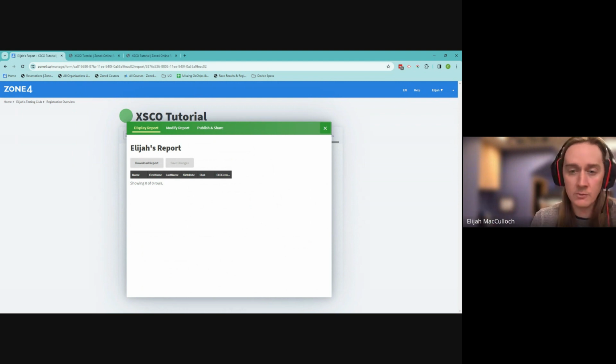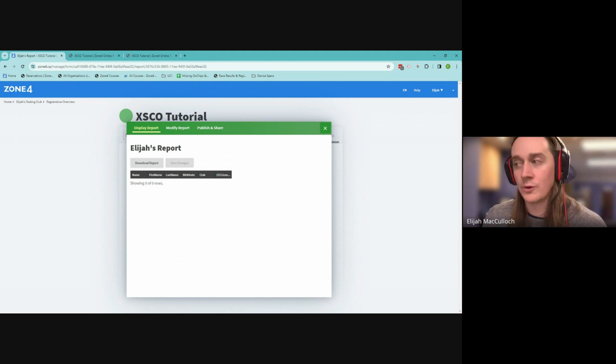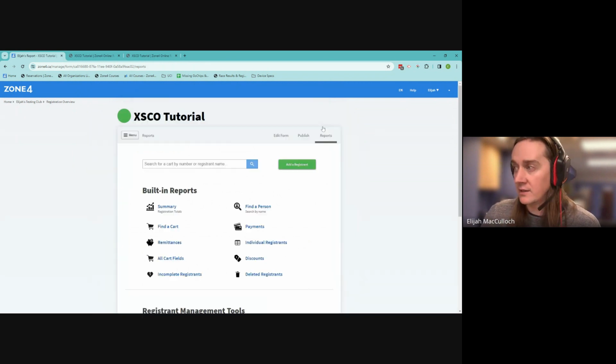And whatever you might need a report for, you can create a report as long as the data is in the form. Does anyone have any questions on that?